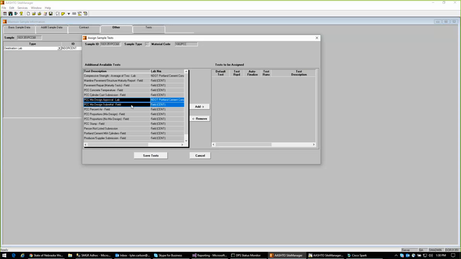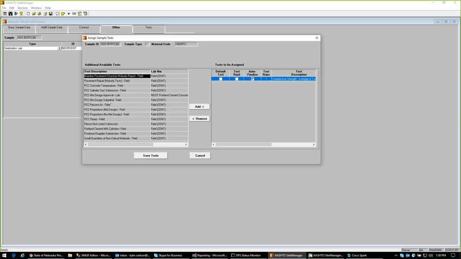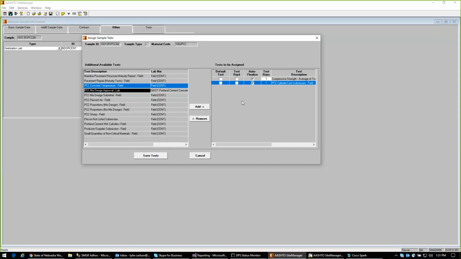So similar to the mix design templates or asphalt templates or binder templates, the compressive strength average of 2, which is the new cylinder break template, also has a paired template that they work together. So when you're requesting compressive strength testing for cylinders, we want to be sure we're adding this template for the actual testing of the cylinders, and then we also want to add the PCC cylinder cast submission template, so you guys in the field can provide some additional information to the labs about those cylinders, such as number of cylinders, etc.